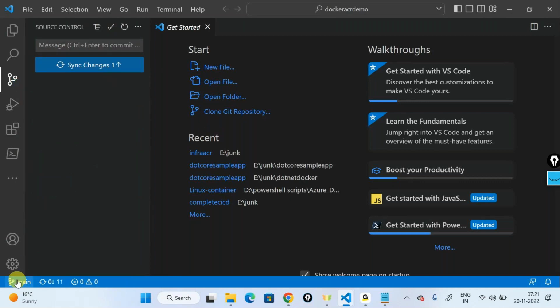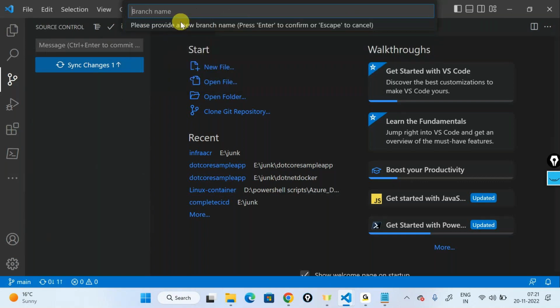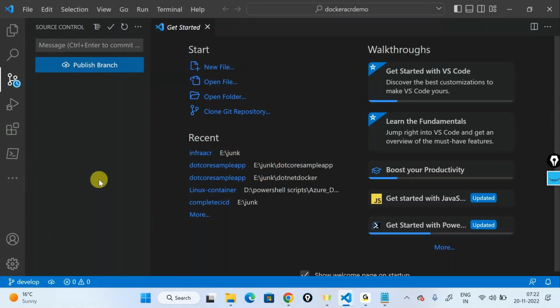And before raising the changes, I'll say create a new branch from. I'll say develop. I'll say please create it from the main branch. Now I'll go ahead and publish this out.